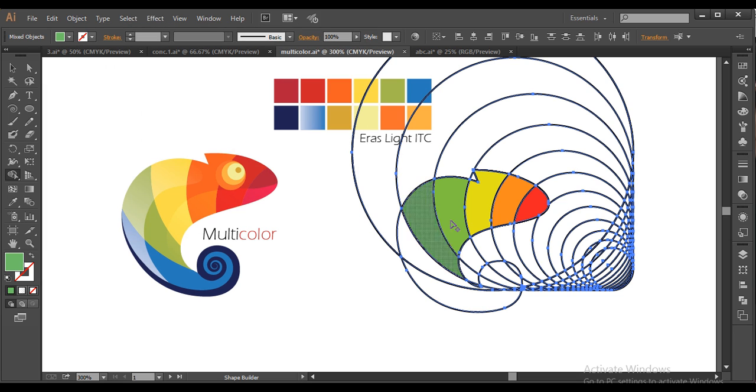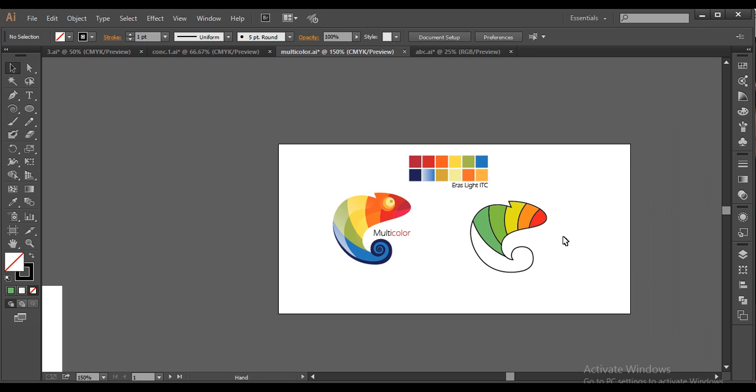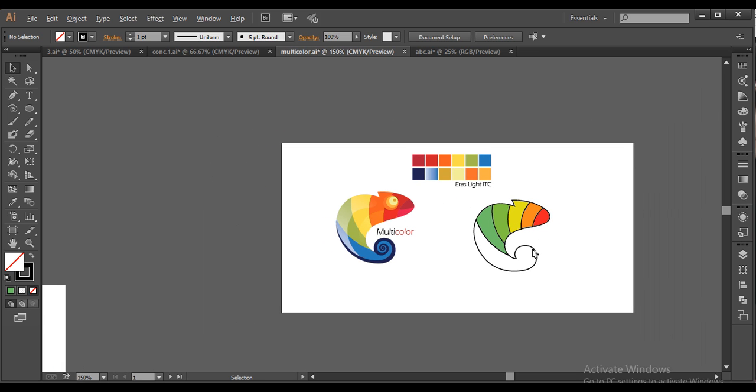Okay, let's check it out. 1 2 3 4 5. So we got all these shapes. So let's select this and ungroup it. Now select everything, delete it. So we got these pieces. You can see we have got all these small pieces.